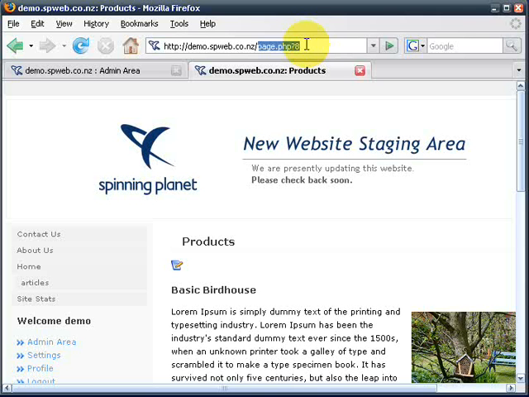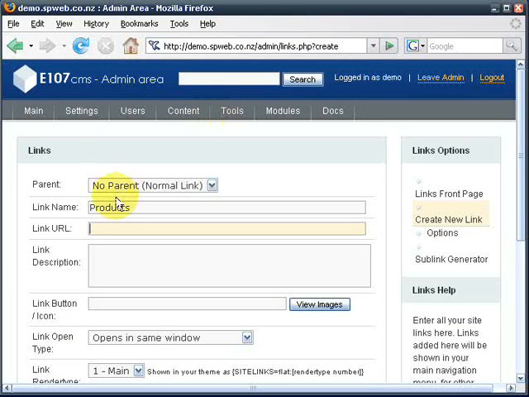I'm not leaving my site, so I'm going to go Control C. I'm copying page.php?8, which is page 8. Okay, so now I can close that page, go back to here, and I click in here, and I'm going to go Control V to paste. So I've pasted in there my URL.